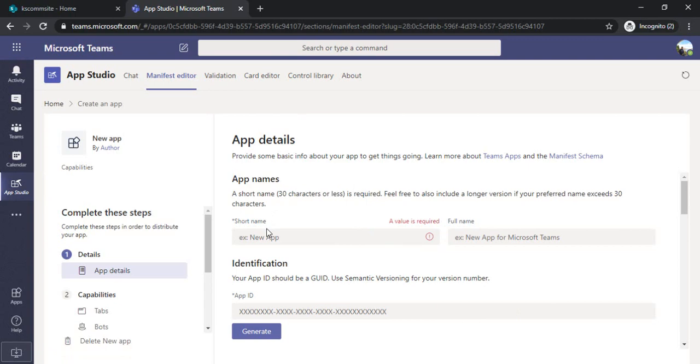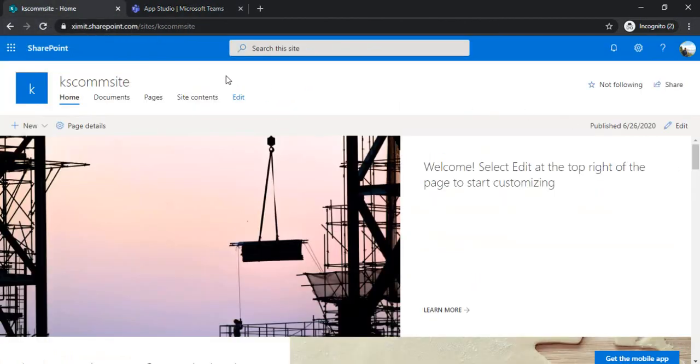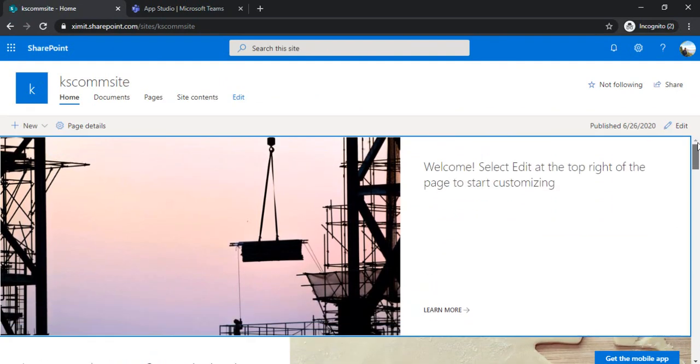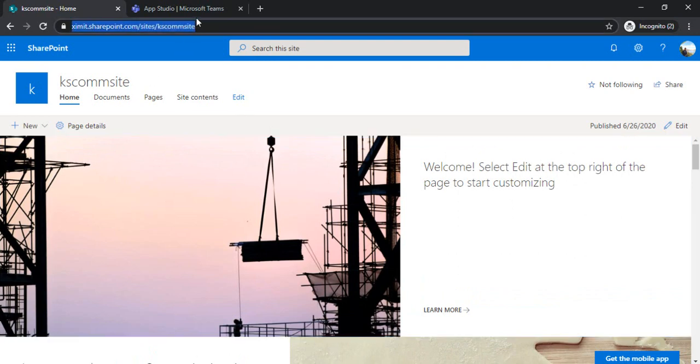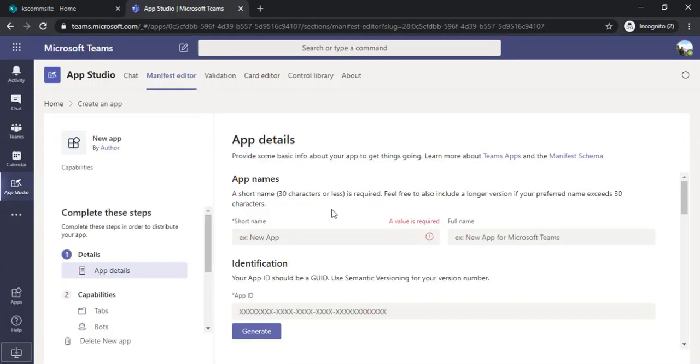Now as I said, I'll be embedding my company's intranet, so I'll go to my communication site. This would be my communication site for my company. Possibly you can call it a hub site, which would be displaying the data from various site collections. So consider this example as my company's intranet. I'm just copying this URL because I would be requiring it going forward.